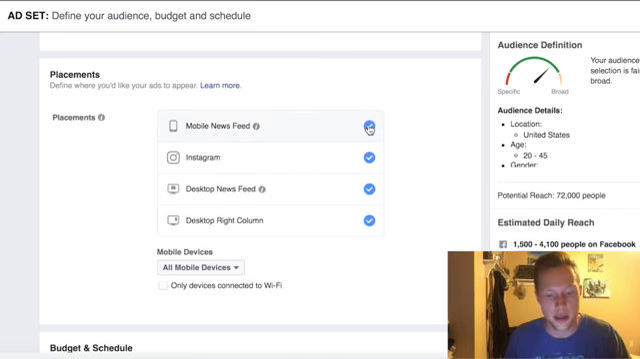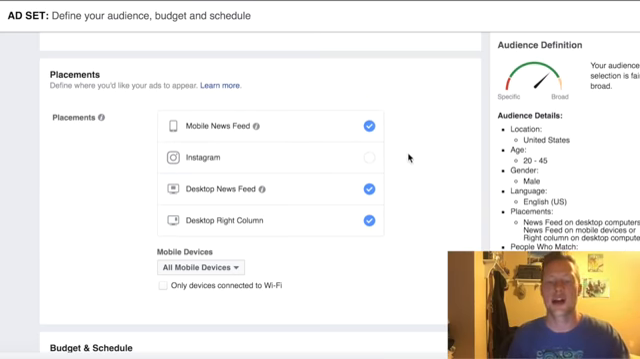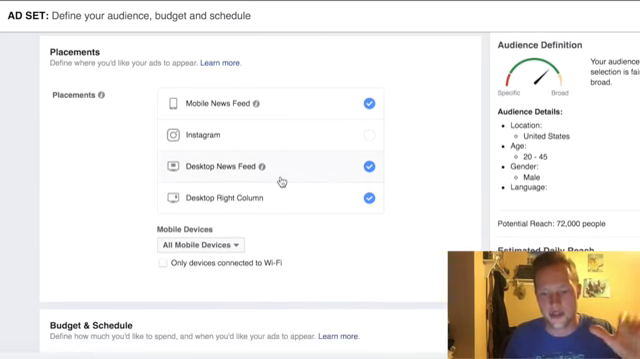Placements, this is really important. The more placements you have, the more it's going to cost you. So I simply just do 2, and the best 2 are the mobile news feed. This is where the majority of your ads are going to get placed, because everyone has a phone, everyone's using their phone nowadays. So make sure mobile is checked. Instagram, uncheck that. We're not doing Instagram ads for this video. Desktop newsfeed, make sure that's checked. Desktop right column, uncheck that.